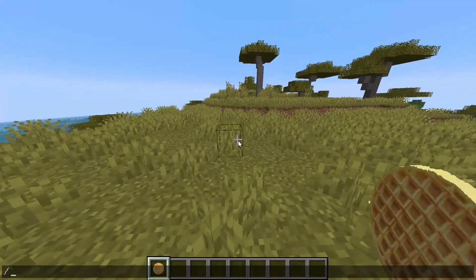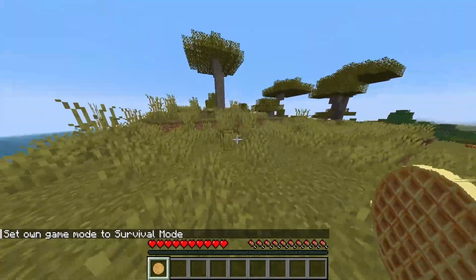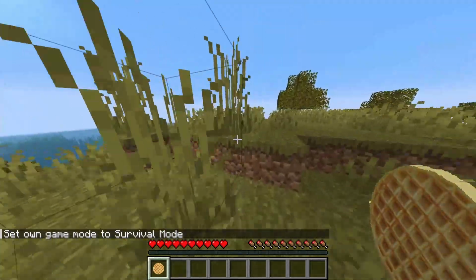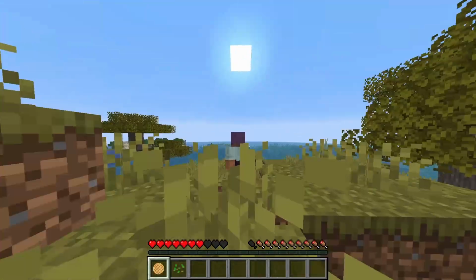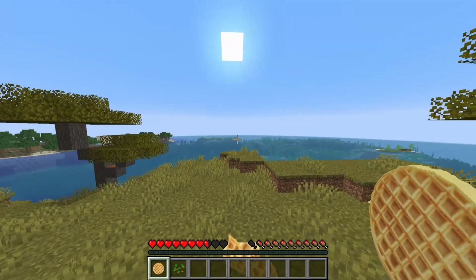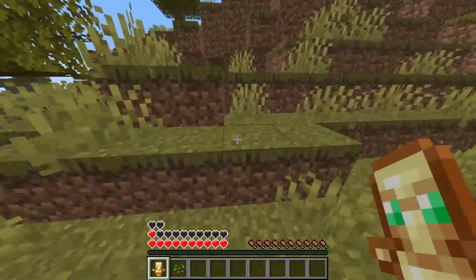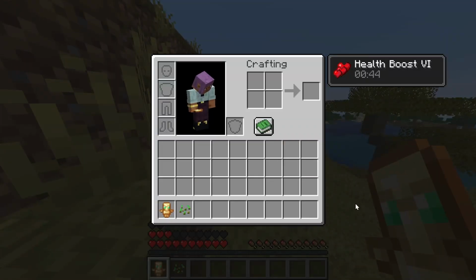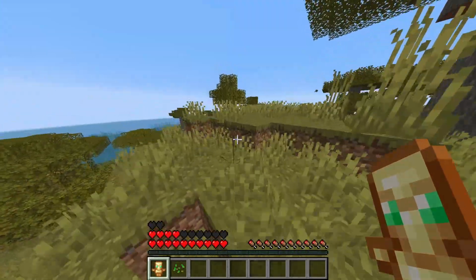But now when I go to survival, I can now... Okay, I made it not always edible, so I'm gonna have to take a little bit of damage to lose some hunger. Alright, so I lost some hunger, and now when I eat the waffle, it turns into a totem of undying and gives me a bunch of hearts. The animation was kind of weird though. Maybe that's because I changed the amount of time it takes to eat.